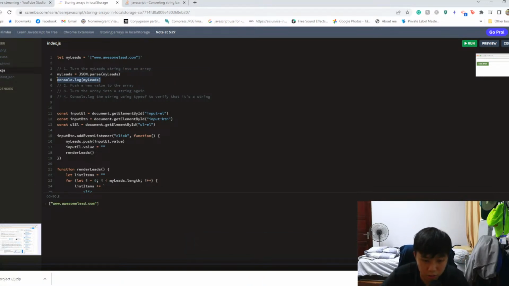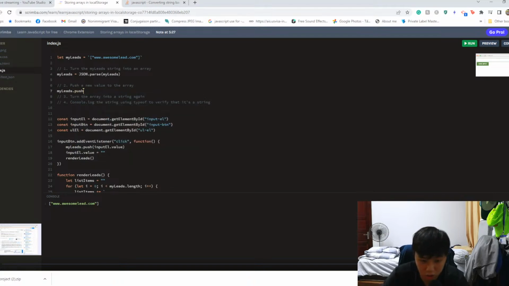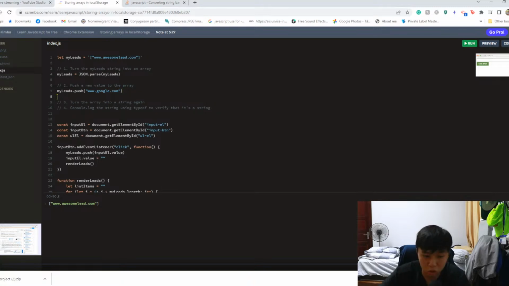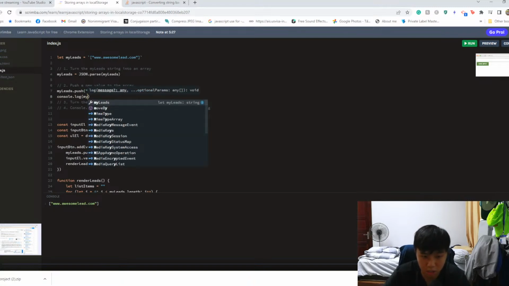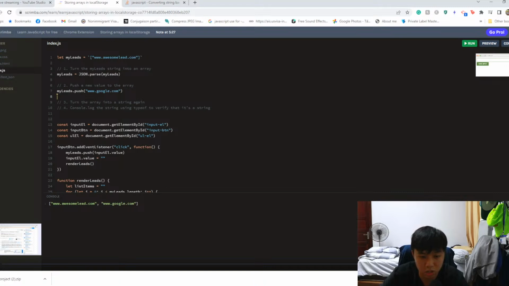Push a new value into an array. myLeads dot push, and I'll call this www.google.com, and then now I want to console log the myLeads. Right, we are making some good progress.